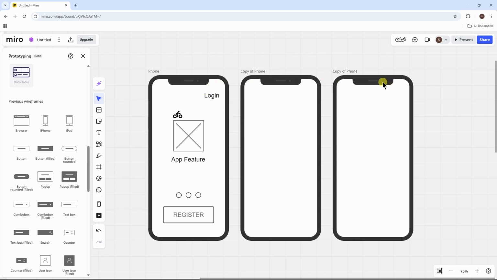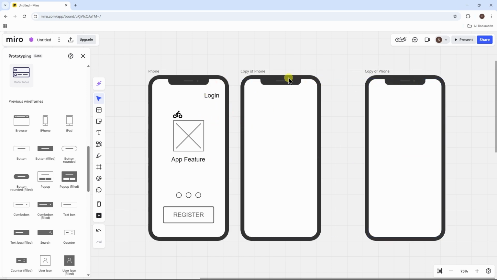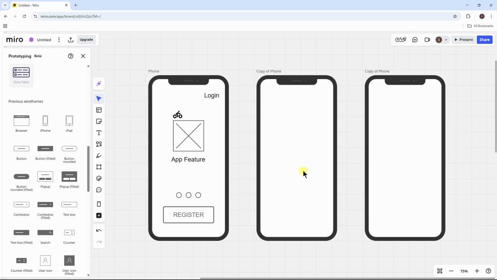So I think we should maintain a space between these phones. For the navigation we'll use arrows, and the arrows you'll find in this option here. So here you'll see a couple of arrows. The one which I want to use is this one. Click on that, and from here I can just make the arrow. Okay, the arrow is looking good.